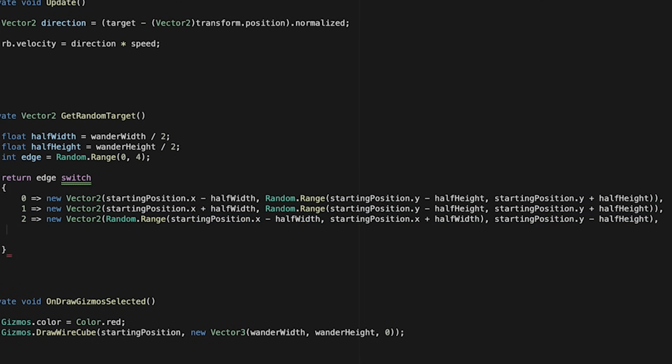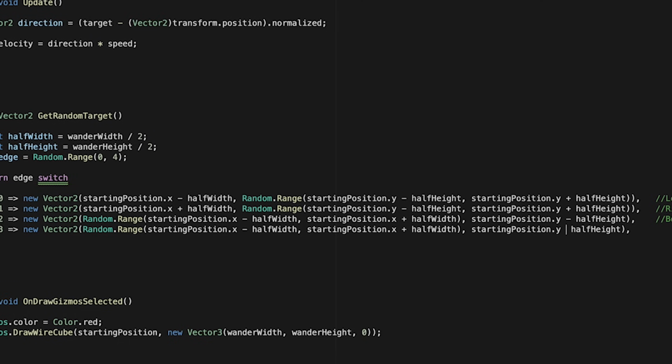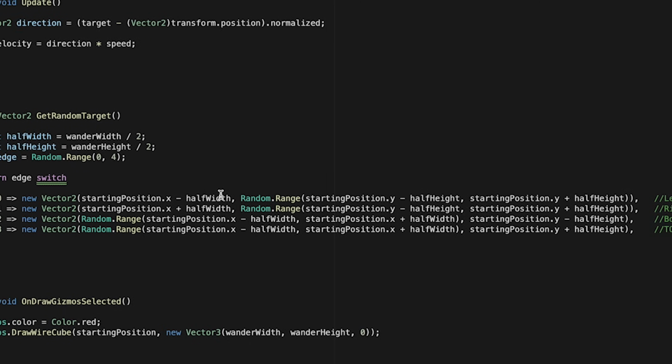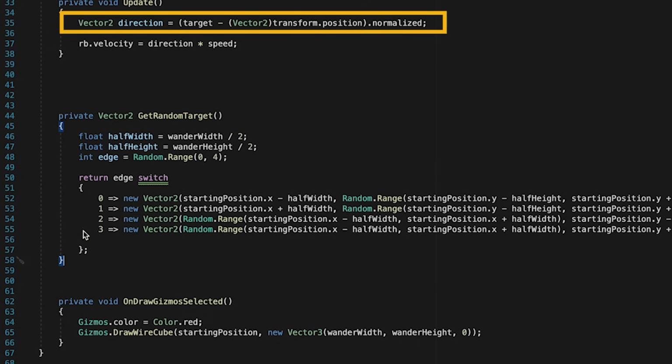And now we're ready to do the top. So for this, I'm just going to copy that last line, and our x value can stay the same, picking anywhere from the left to rightmost points, but we need to then change it so that our y value is the starting position plus half height, so that it's somewhere along the top of the rectangle. Okay, that was a little ridiculous. We can add a semicolon down at the bottom here, and now on enable, we'll just get a random target calculated, and that's now going to be how we calculate our direction.